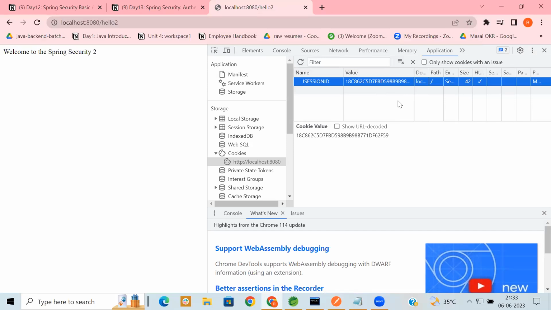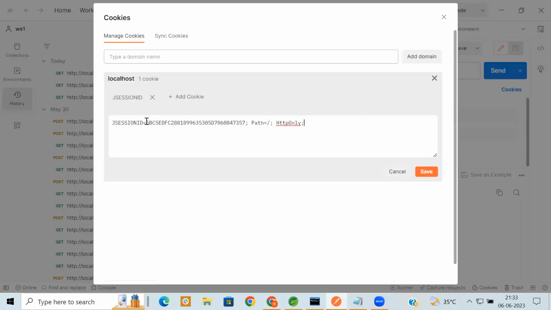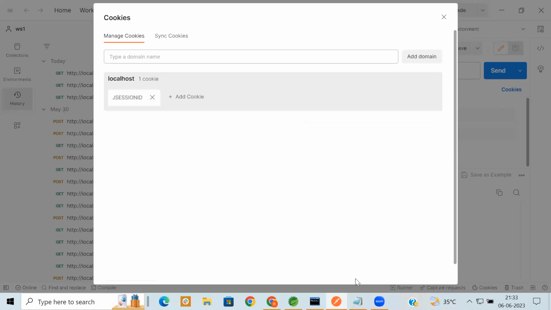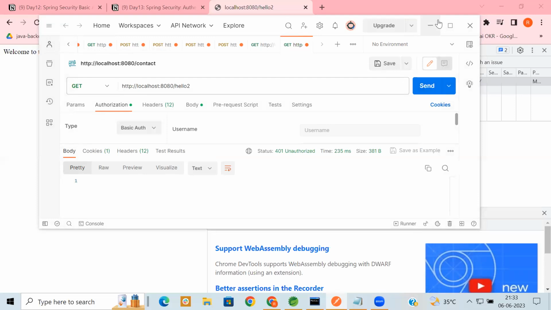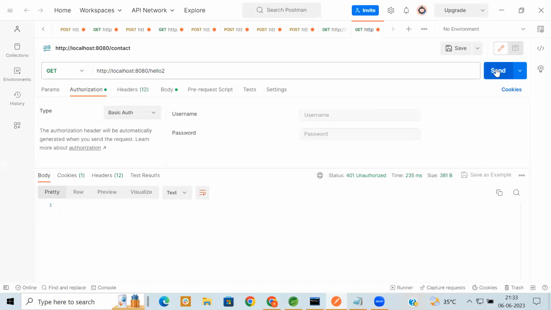Copy this JSESSIONID, and here I need to replace this one. This is the JSESSIONID for the authenticated user. Save this, and then I'm closing this. This time I will give the request once again. And here it is saying that unauthorized.